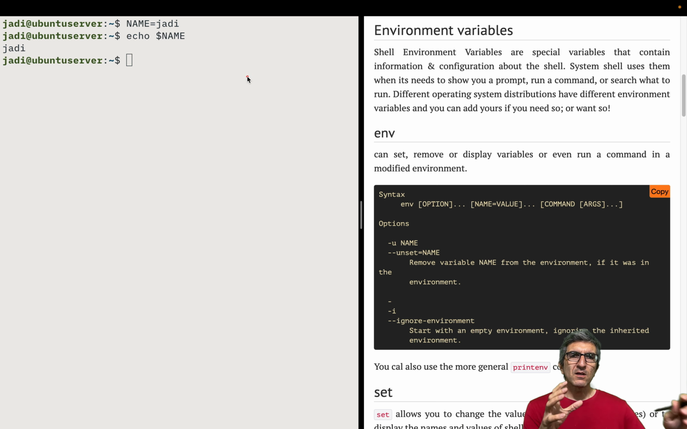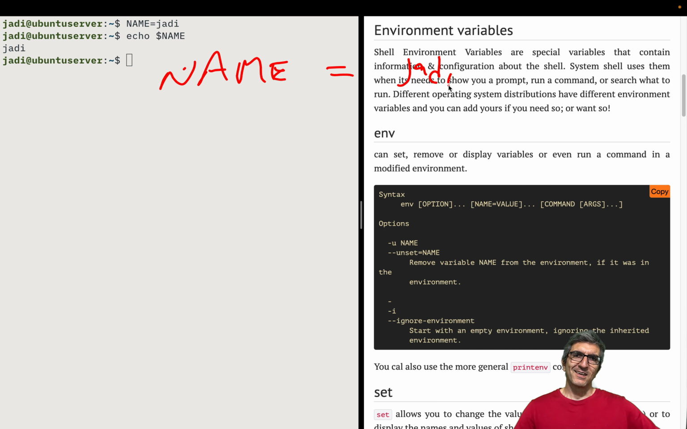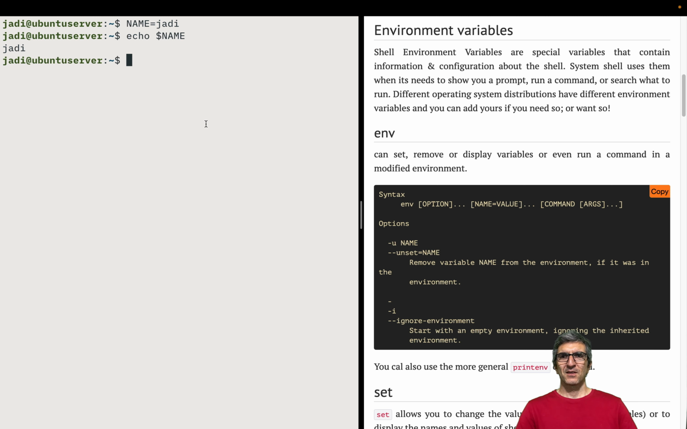Please pay specific attention. Bash is written to be small and very portable, so it hasn't implemented, for example, spaces around the equal sign. You cannot say name space equals space Jadi. Bash won't understand this. Bash just checks for the equal sign, checks here for the name, checks here for the value. So no spaces. When defining, you don't need the dollar sign, but when using it, to tell echo that you are showing a variable, you should use the dollar sign and the name.